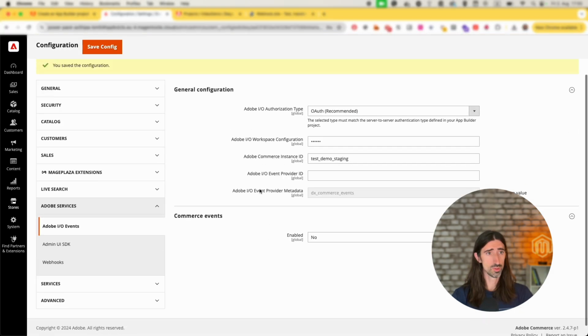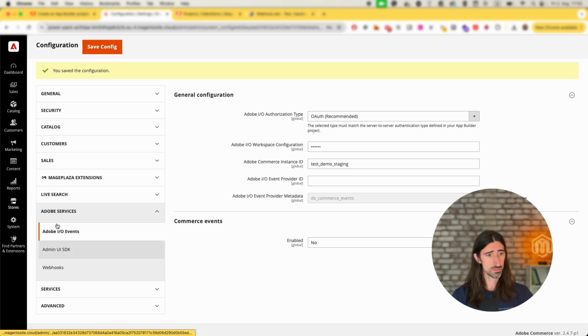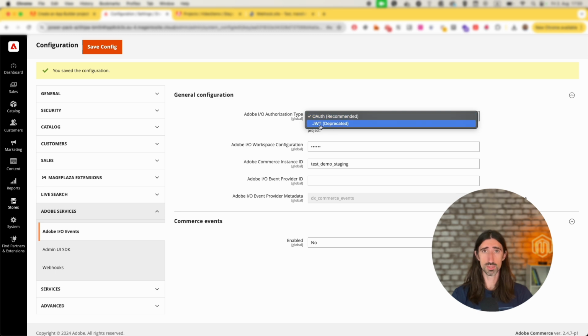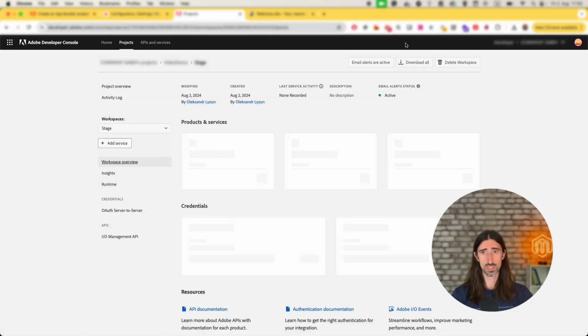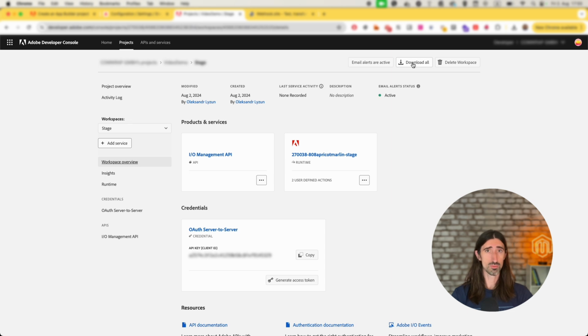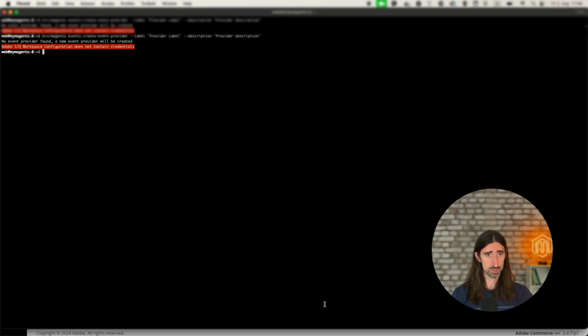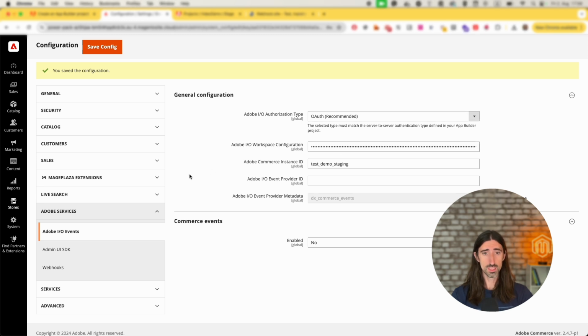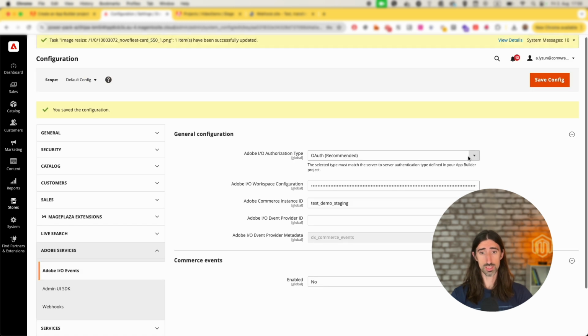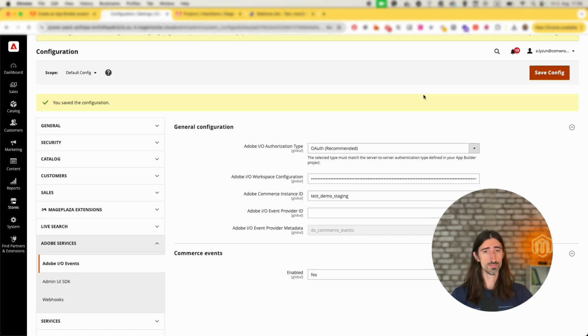Then we will go to our configuration in Adobe Services, Adobe I/O events, and then we select the authorization type. There are two of them. JWT is deprecated, so please don't use it anymore. For workspace configuration, if you remember, I told you some time ago that if you go to overview, you have this download button here. This button downloads your workspace configuration. So please do it. And then the whole content of this file, don't be surprised, is quite big. Please just paste it here. Then you can add an instance ID, that's your naming, no convention, just create what you think is comfortable for you and then save it.